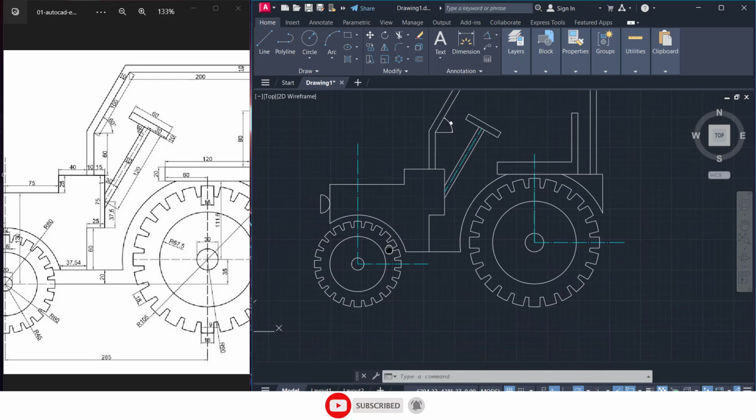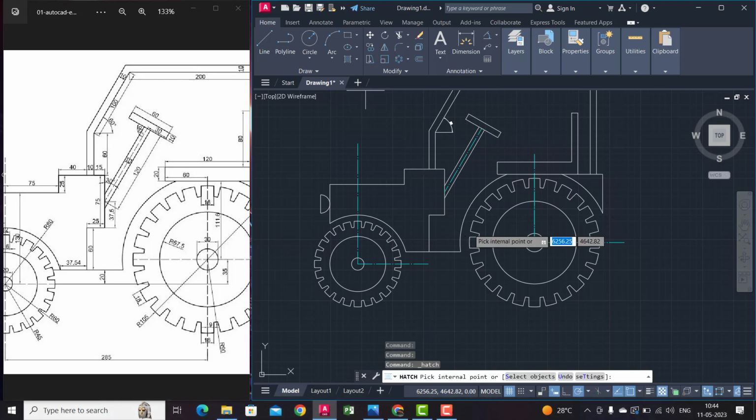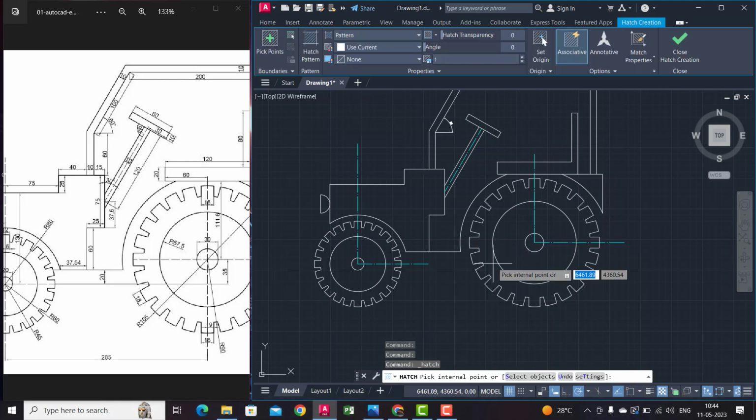Then maybe if you want to use some colors, you can go with hatching and apply some colors on the drawing we are having. So practice it with the dimensions as given here.